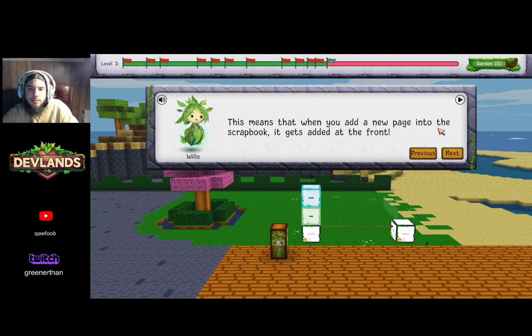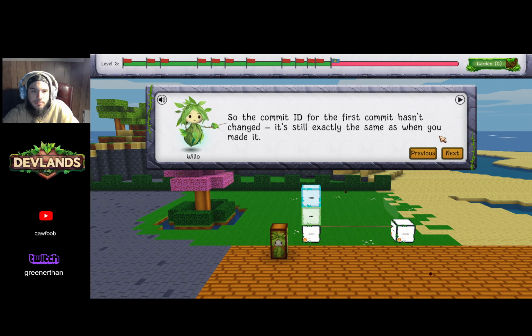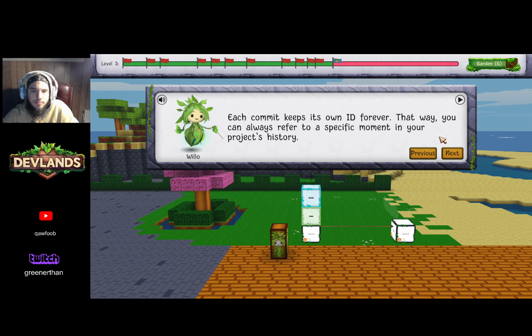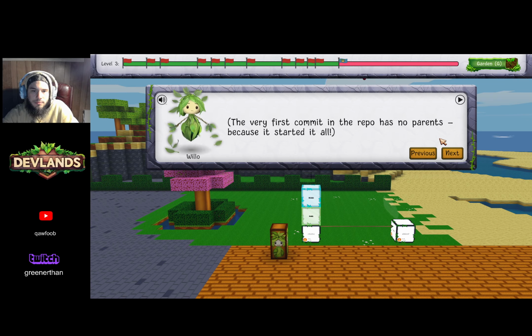As mentioned earlier, Git assigns each commit its own special ID. So the commit ID for the first commit hasn't changed. It's still exactly the same as when you made it. Each commit keeps its own ID forever. That way, you can always refer to a specific moment in your project's history. You'll also see an arrow pointing from the second commit back to the first. Just like you and me, every commit, except for the first one, has at least one parent. The very first commit in the repo has no parents because it started it all.